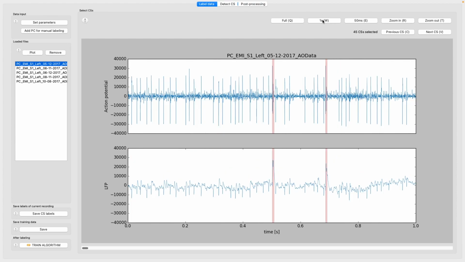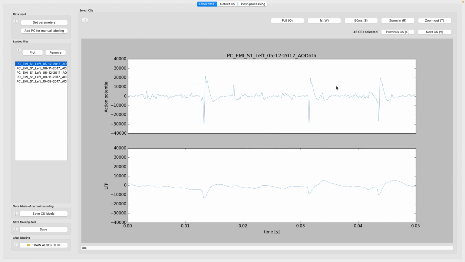You can select a 1 second window and see how many complex spikes are there inside this, or whatever signal you're looking for. In this case, you can see that there are these shaded red regions. These are basically your complex spike labels. You can zoom in further by pressing this 50 milliseconds button, and it shows you very clearly what we have inside. These are all simple spikes, by the way.